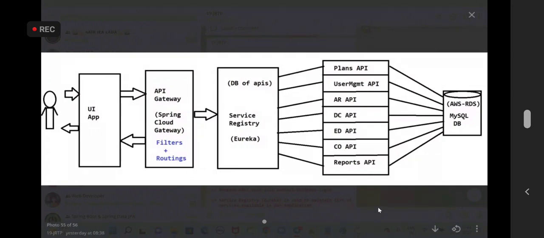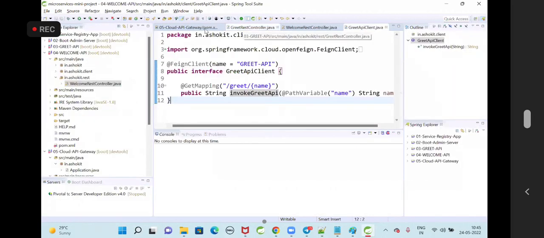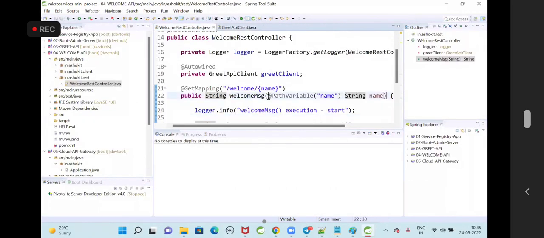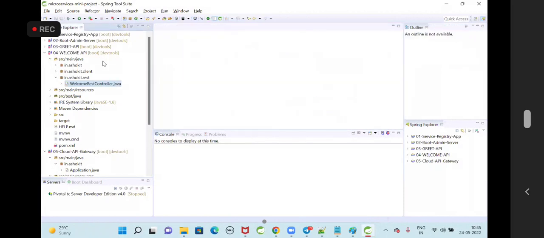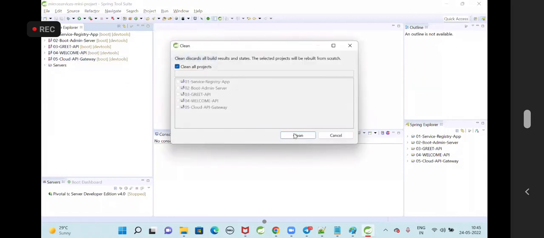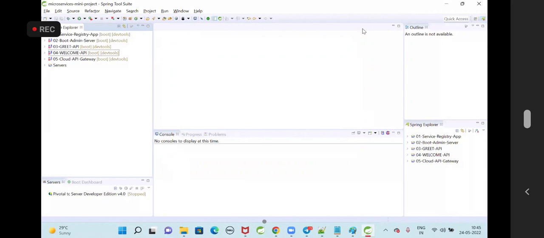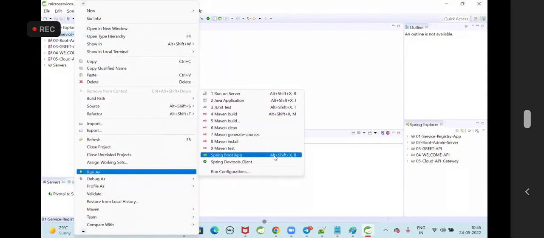Chalo. Let's run all these projects once and let's try. I have added the path parameter now, guys, for the welcome also and for the greet also. Chalo. What should I run first? Eureka. Right. Run as boot app.